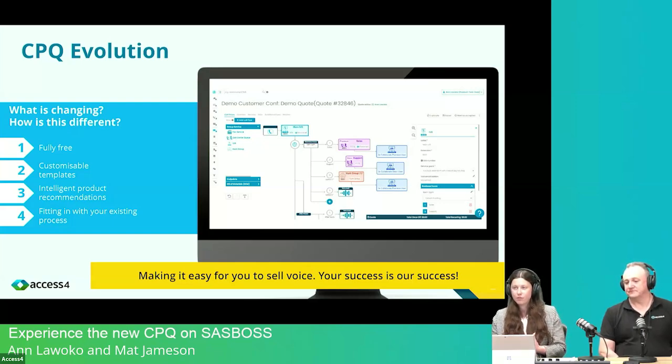Obviously, it works a lot better if you're using it in SASBOSS, because all the pricing is synced up to your price book and what you've productized. It syncs up to all the information. So if you're using a proposal, you get all the device and product information along with that. But we want to make sure that, again, this works for your process. So again, it's all about making it easier to sell voice. Their success is our success.